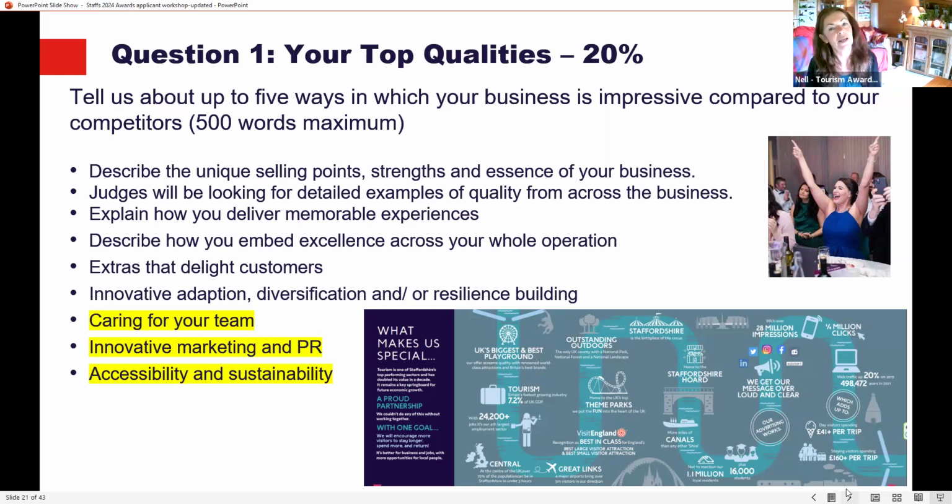And they're going to be looking for detailed examples from across the whole of the business. And I'll say this for each of the questions as we're going through it. When I talk about the whole of the business, they're going to be wanting examples from, say, your facilities, your services, your accessibility, your marketing, the way you look after your staff, all of those kind of things. So from across the whole of your business.